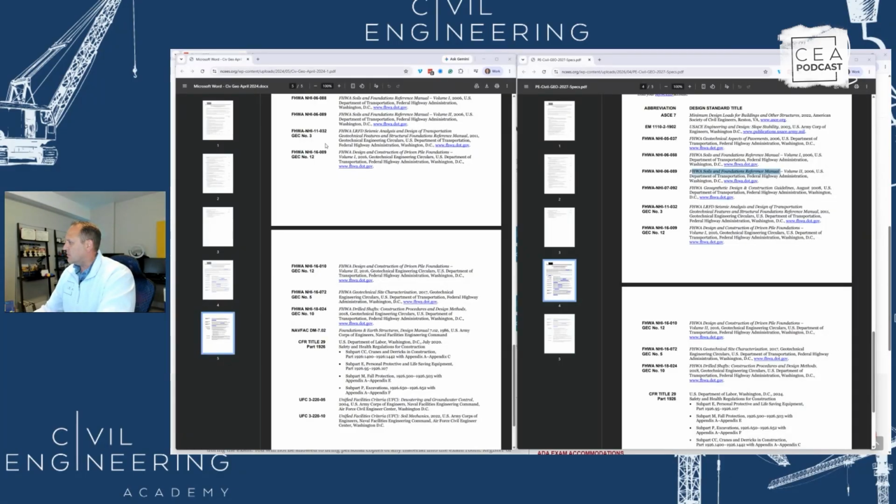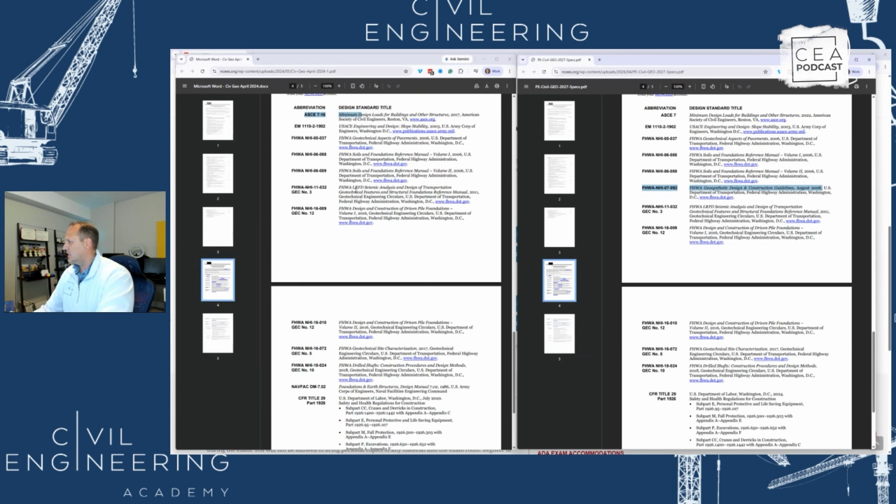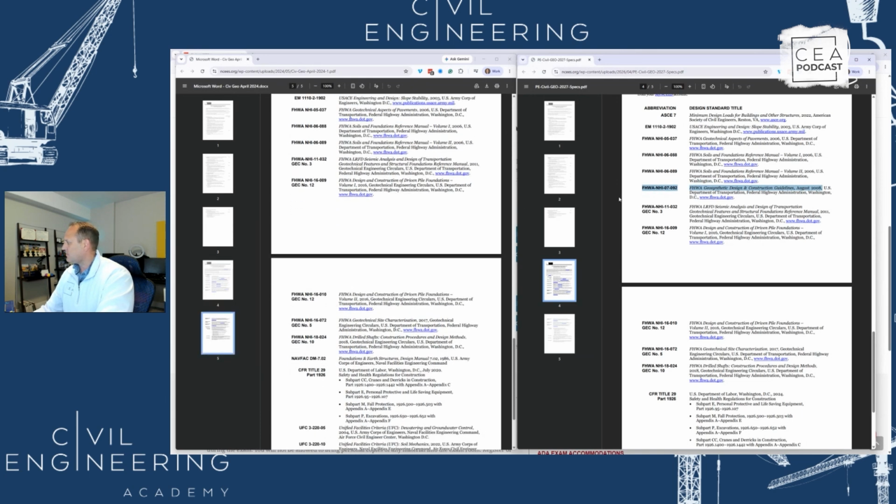All right, and the next one I'm seeing here is the FHWA NHI 07-92. Did they even have that? Let's see. Looks like that's a new one, folks. So that is the FHWA Geosynthetic Design and Construction Guidelines, August of 2008. So you're going to have to dig up that one somewhere.